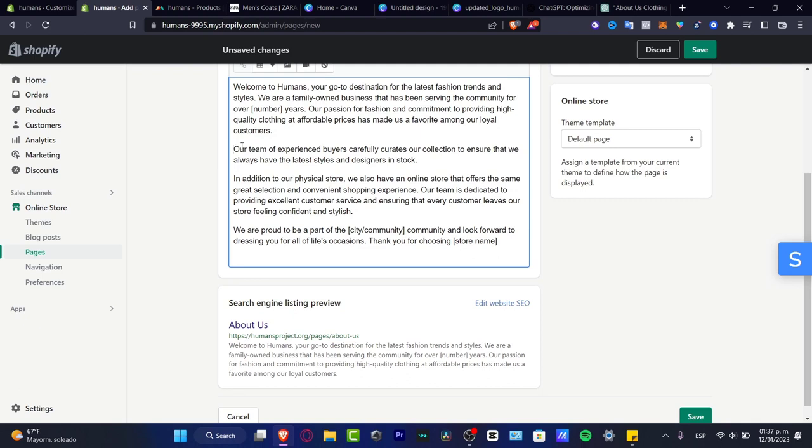This is just a tool that can help you improve your brand, not only your website but your brand. So what we're doing here is to improve and update our brand as well as our website. A website is a tool to help us have more professionalism in our brand. In addition to our physical store, I'm going to type: we also have an online store. I'm going to delete this once again.